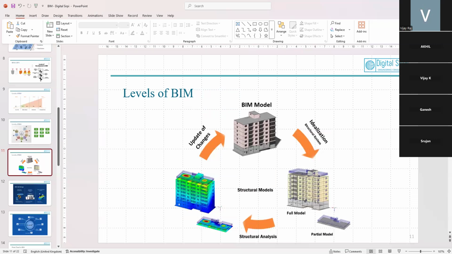So far, does anyone have any other doubts about what BIM is? If you guys have any other doubts, please let me know now itself so that we can go into Revit. You can put the message. Sir, yeah, tell me.